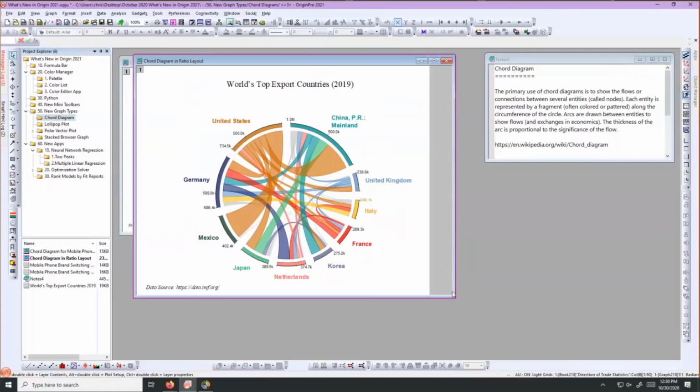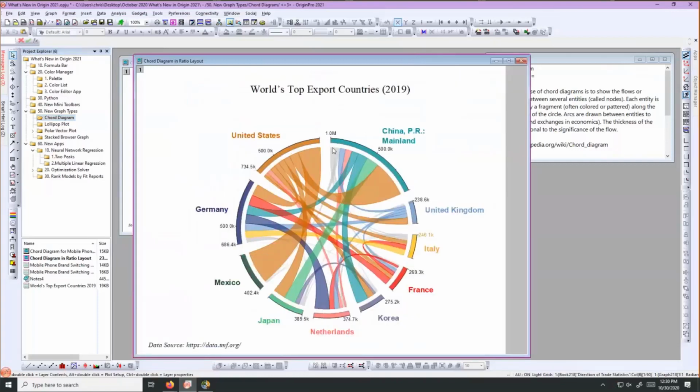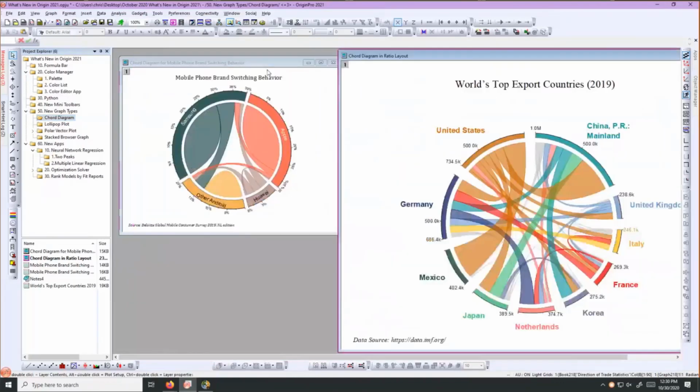And here's one example for world's top exporting countries, and we can see the entities, the nodes, and we can see the flows, the ribbons of the flows. And here's another, a little bit simpler one.